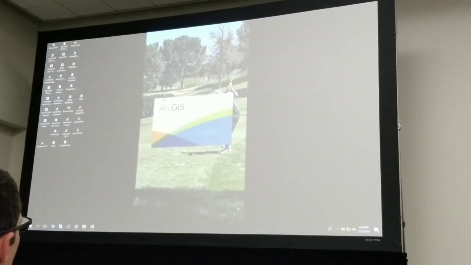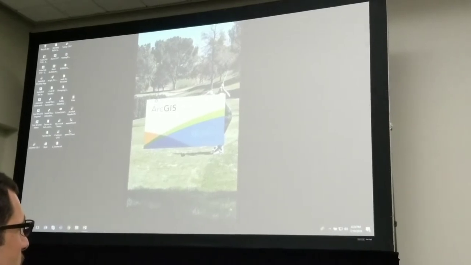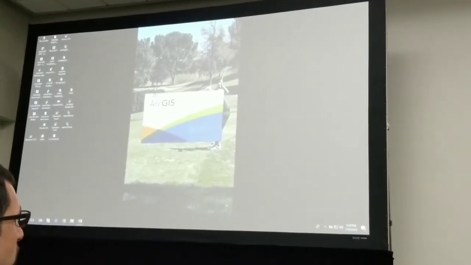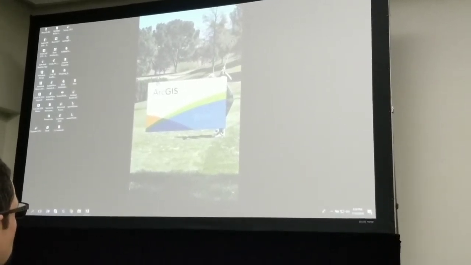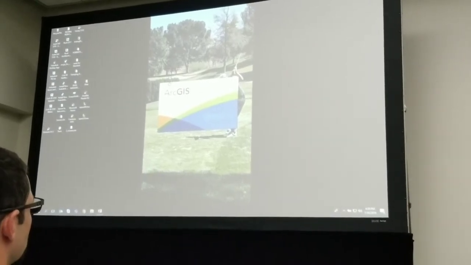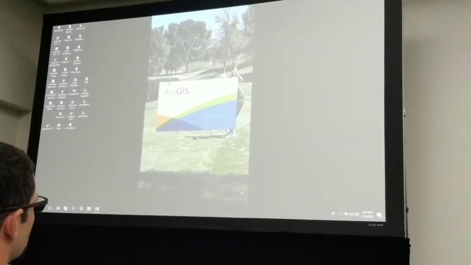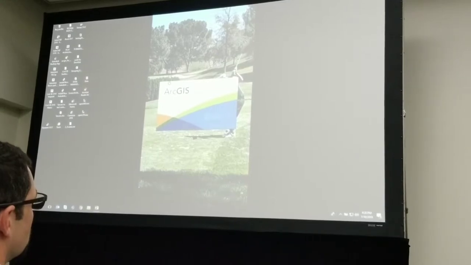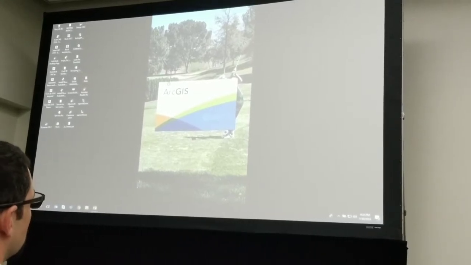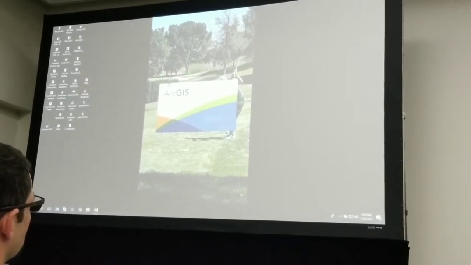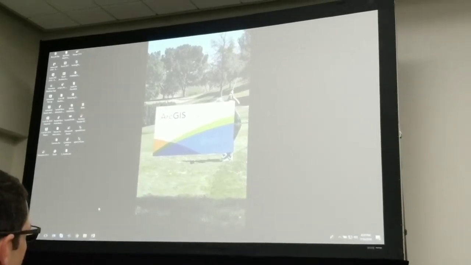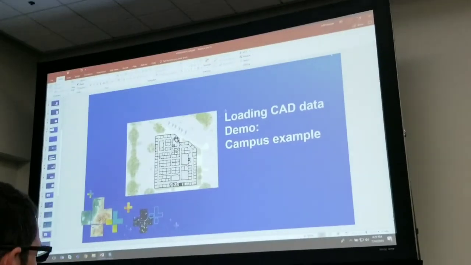ArcMap presentation. That's my sign golfing map. Wait a second. I should have started this before when I finished the last one, so right here. It's working.